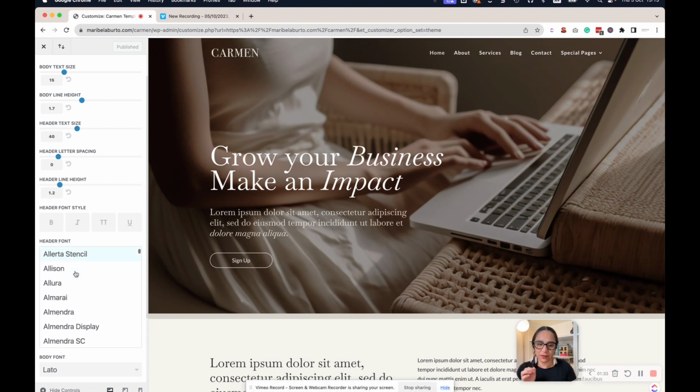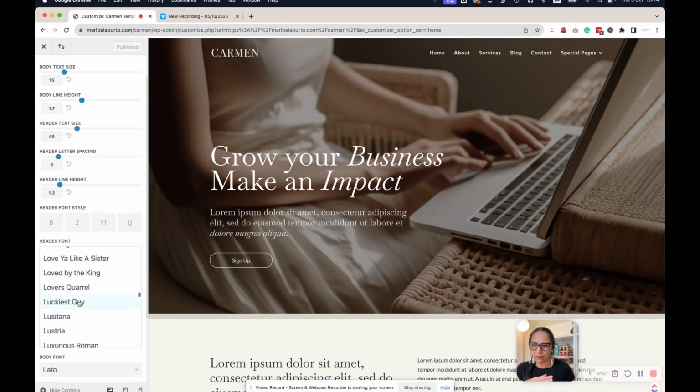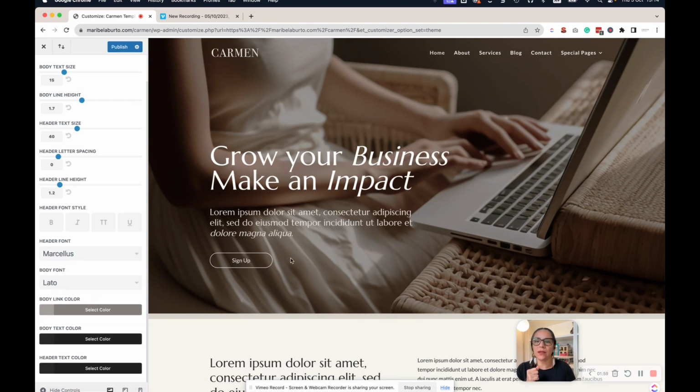Now you can go here, you can go nuts and choose any font you want. But again, I recommend that at this point, you already have defined your colors and your fonts as a minimum. In this case, for the header font, let's go and look for Marcellus. As you can see, it's a very long list. So I'm going to choose Marcellus. Let's pretend that this is the new brand that I'm working on.